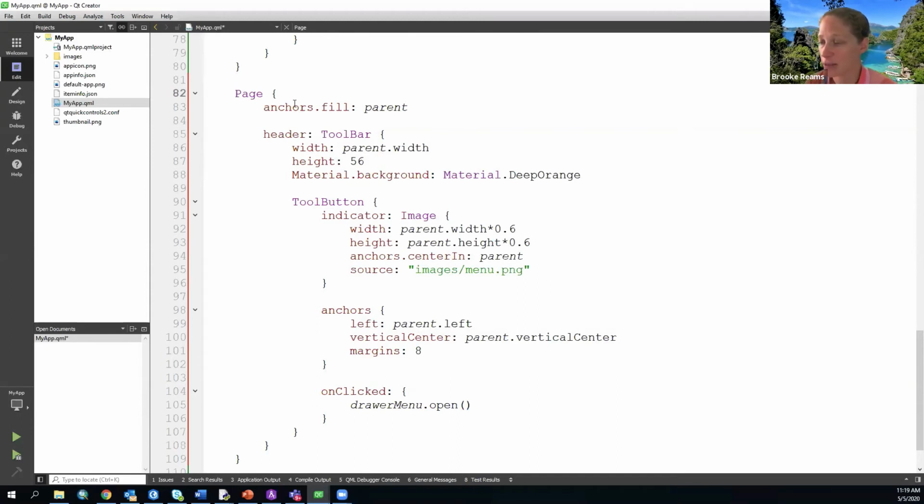Okay, so I'm going to make just a couple of tweaks to this page. First, just so that we can tell it's a different page, I'm going to change the background color of the toolbar from deep orange to deep purple. So I'll make that change.